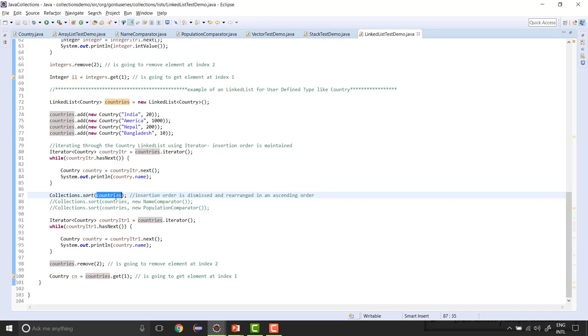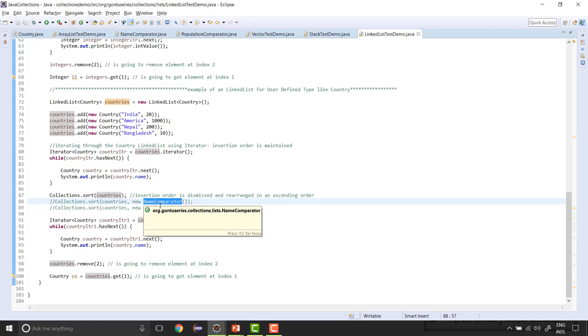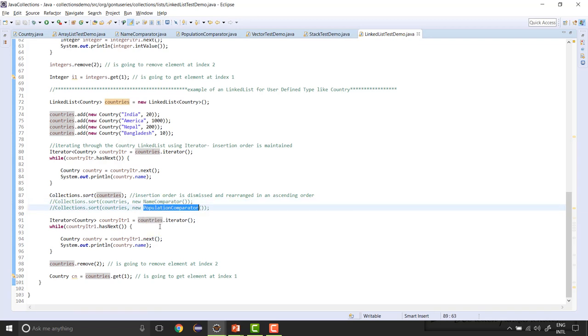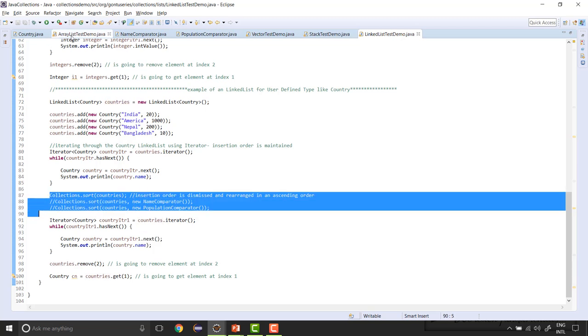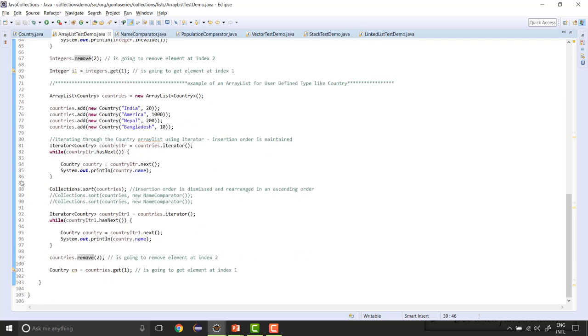But if you don't want to go with the default strategy, meaning the comparable strategy, to arrange things, you can always use a comparator. So when you are using a comparator, say a name comparator or population comparator with the linked list, it's going to arrange things in ascending order using that comparator. So it's going to know which object is lesser than the other object. By using the name comparator or the population comparator, it's going to understand which object is lesser than another object. Same way, the way I showed you things for an array list.